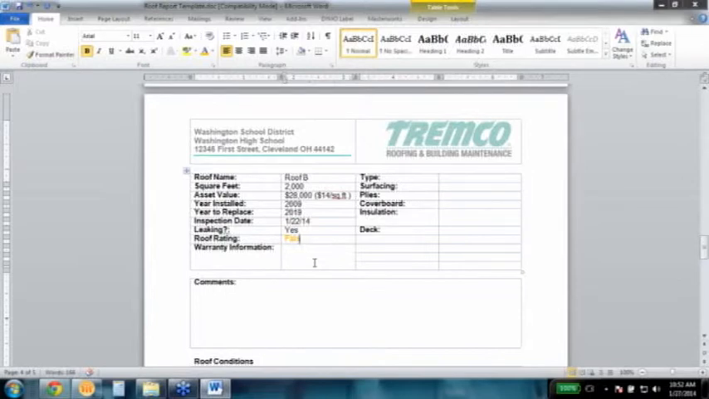Now, the warranty information on this one, we do not have any either. But let's say, for example, this was a Tremco roof. Well, if it was, we wouldn't be replacing it in 10 years. But let's say this is a competitor's roof. So we could put ABC Roof Corp. We could put the number 123, warranty number 13456. Okay, and that could be 10 year.